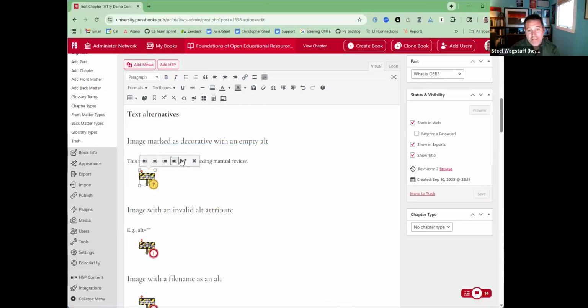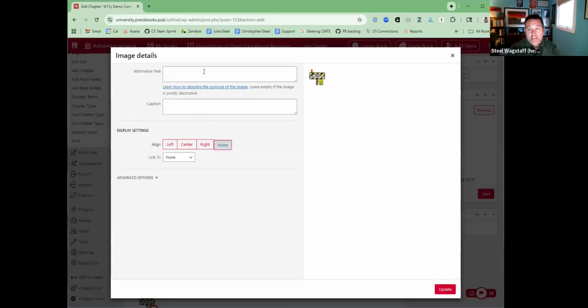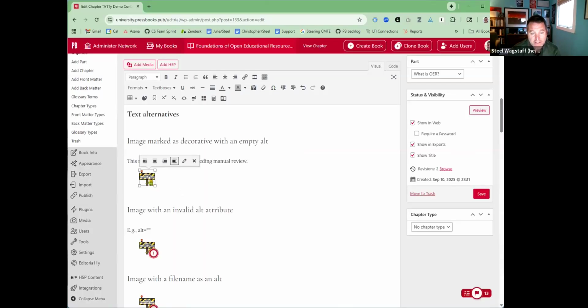In Pressbooks, we're going to click edit, and we're going to say, oh, there is no alt text. So I will say it's a green smiley face holding an under construction sign. That's my alt text. Once I've added it, that alert has gone away. I've now written a written description of what that image contains visually and so forth.